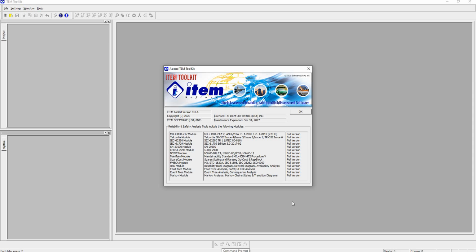Hello everyone and welcome to part 2 of the Item Toolkit Reliability Block Diagram module for performing availability studies. In part 1, we created a new project and a new RBD system where we constructed a small system with a generator in series, 3 pumps in parallel followed by 2 valves in parallel. We analyzed this system and looked at the results.